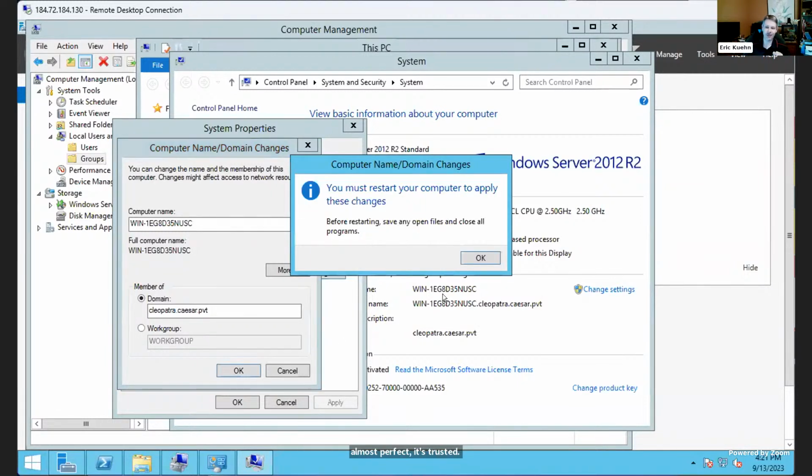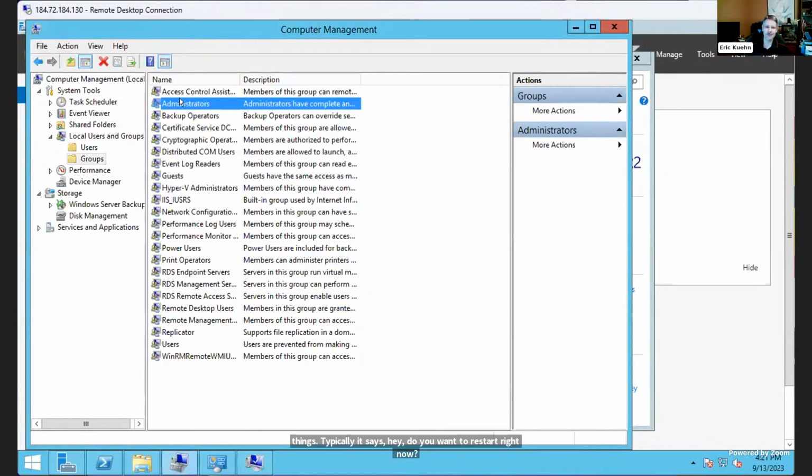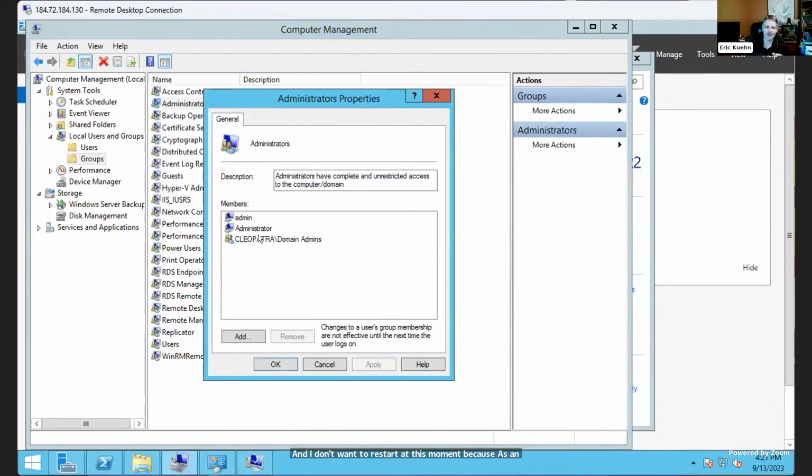So I'm just going to finish this up so I can show the other things. Typically, it says, hey, do you want to restart right now? And I don't want to restart at this moment because as an attacker, I want to make sure that only I have access to this box. I mentioned that one of the things domain admins can do is they can log on to every device by default. And that's done when you join the computer to the domain like I did here. Well, I don't want that to happen. I'm going to remove that. Now they don't have any admin access to this box. They would actually have to find some other way to gain access.